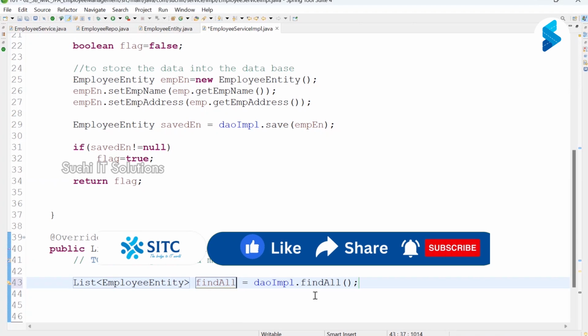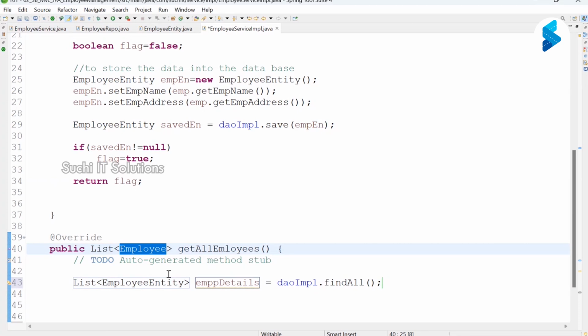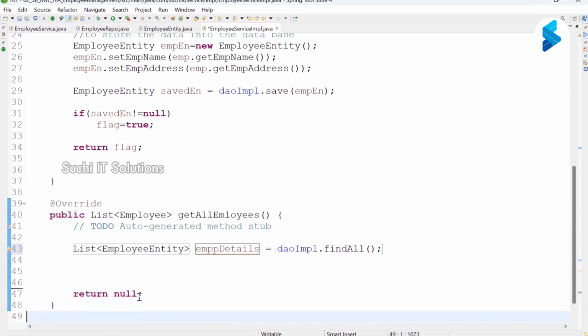Find all. So let me try to fetch the data, sir. What data are you getting? Employee details, right? So what information do we have? All the information we are fetching and storing in one variable. So now let's observe this employee entity. Now where do we have to store it? What we are returning, what should be written here? Employee. Now, all the entity object information, let's copy into the employee.